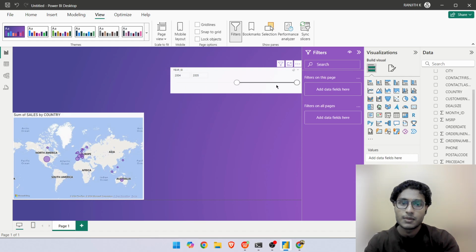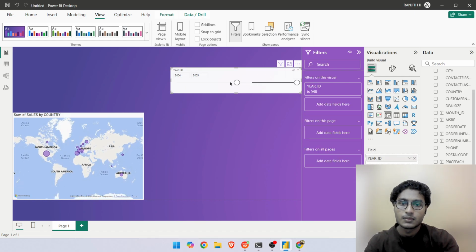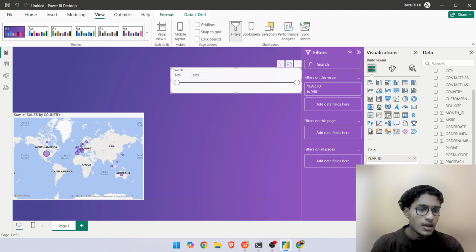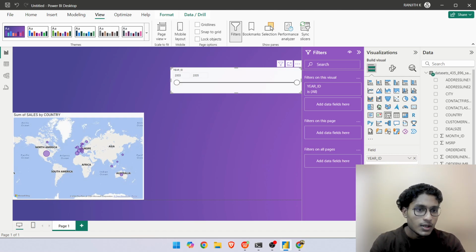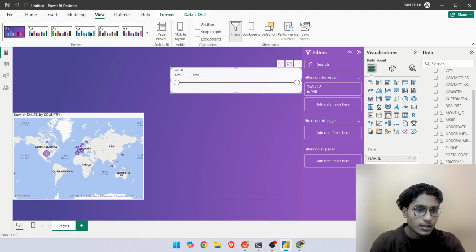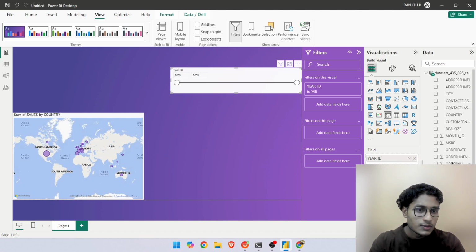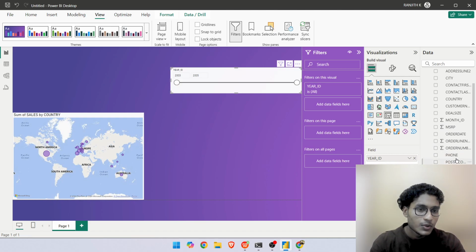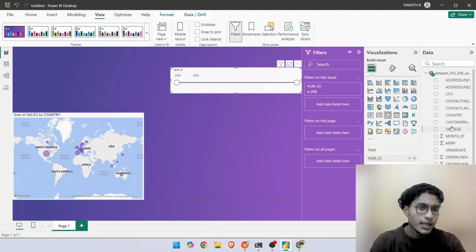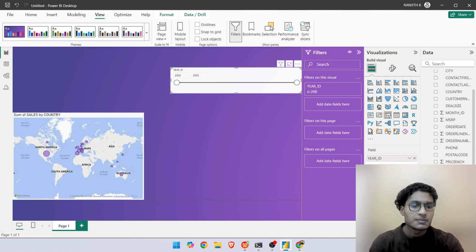Why am I not able to scroll? Oh, there is 2003, 2005. That's all. I think apparently there is one more year thing. Phone, order date, product line, quantity, postal code, MSRP, deal size, country, city. Unfortunately, there's nothing in the year tag, but it's okay. So 2003, 2004, 2005 is what we have kept here, which is still good enough.